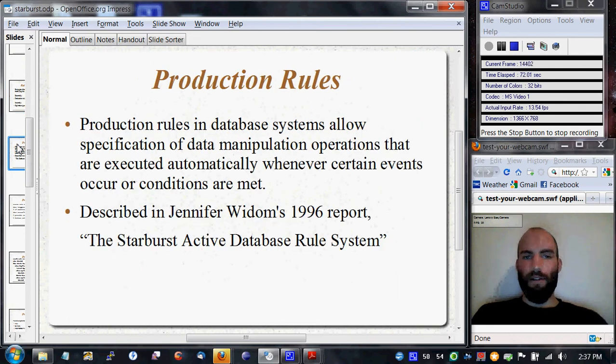Now, first let's talk a little bit about production rules. A production rule in a database system is something that allows the specification of data manipulation operations that are executed automatically whenever certain events occur. So basically, if condition X occurs, then take action Y. Essentially, that's how the rule works. Jennifer Widom in 1996 describes her Starburst active database rule system, and I'm just going to take a little example from her paper to give you an idea of what a rule looks like.